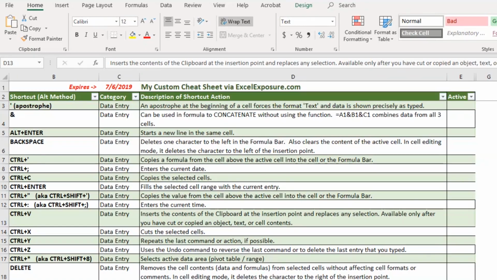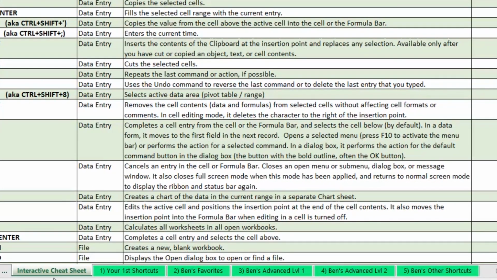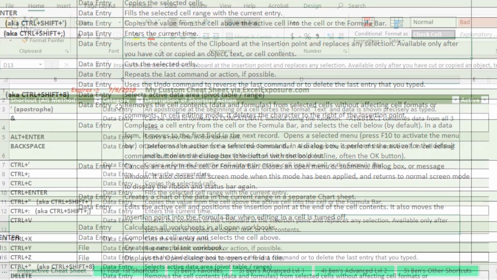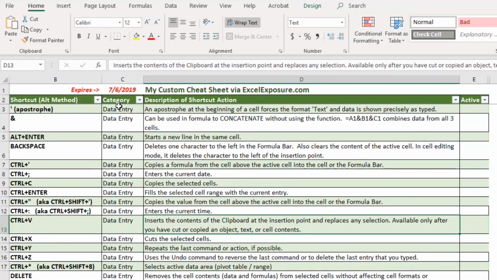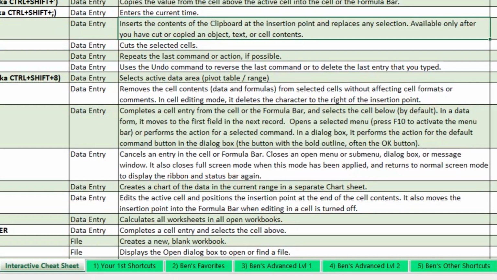All right, let's dive right into the interactive cheat sheet here. If you look at the first sheet here, it says interactive cheat sheet. This is where you'll be playing around with what you want to use as part of the cheat sheet you're making for yourself. I've gone ahead and added some other tabs, essentially taking the entire listing of shortcuts and divvying it up into 5 different sheets.